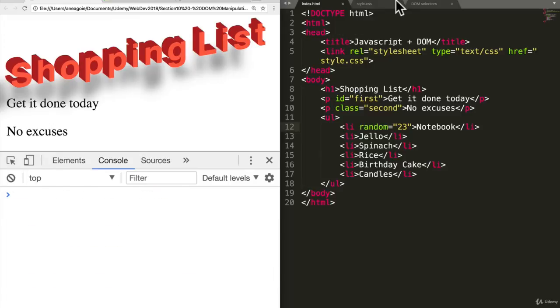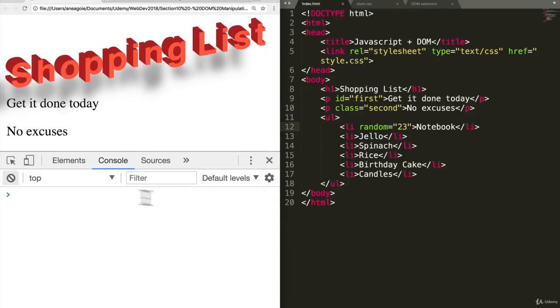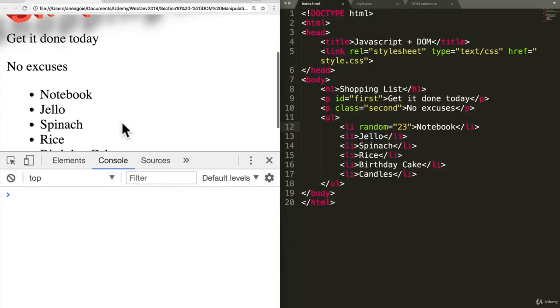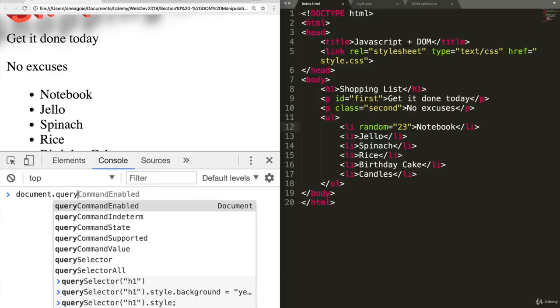Very nice. There's actually another thing we can do. We can do classList. So let's say that I wanted to add a class to li. We'll say document.querySelector.